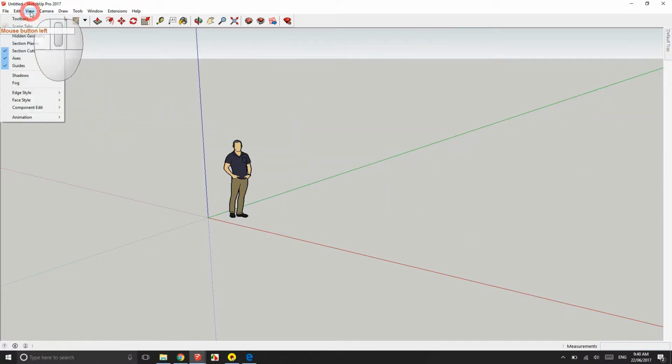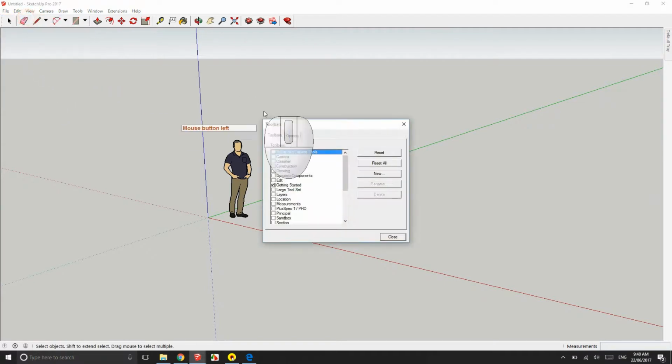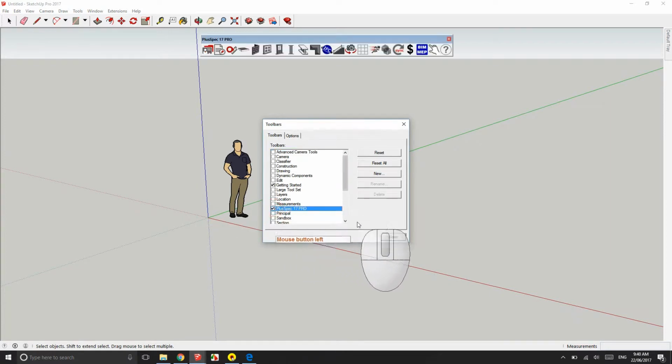If you go to View on Windows, and you go to Toolbars, and if you scroll down, you'll see Plusspec 17 Pro or Plusspec. Okay, you might be using different versions. Okay, close, and you'll notice that the toolbar came up. If you can't find it, click it a couple of times, it'll flash.